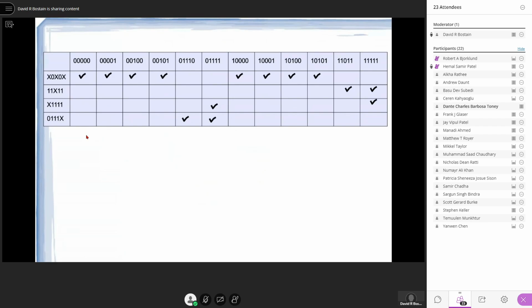What does the top guy cover? Anything as an essential prime? Yeah, the first, second, and last one are essential, I think. Okay, this guy's essential because he's the only check mark in that column. Only check mark in those columns. So he has to be there or else those 8 would not be covered.